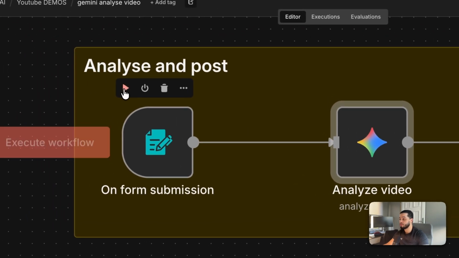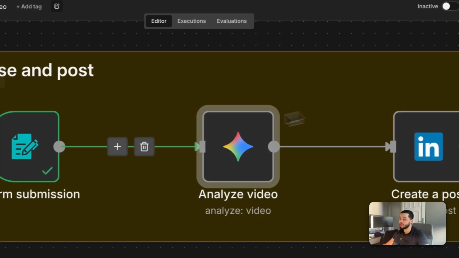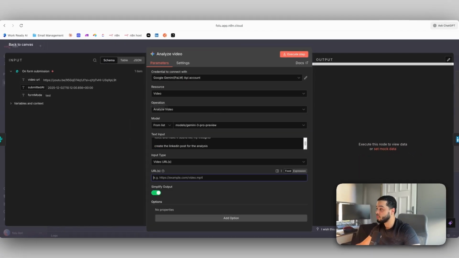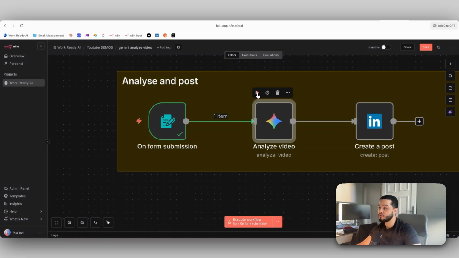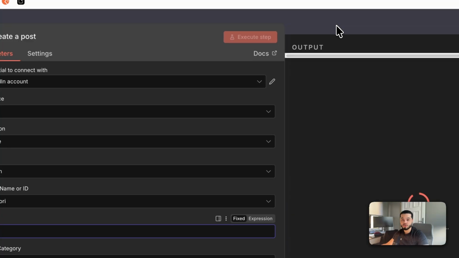So in here, I'm going to firstly run this once. I'm going to put in the video URL. And when I click submit, you can see we get the output, which will be the video URL. Over here, we are going to use the video URL that we get from the form. When we run this now, it's going to analyze the video and hopefully output the LinkedIn post, which we will put over here in LinkedIn in the text section. So I'll post it straight to LinkedIn.